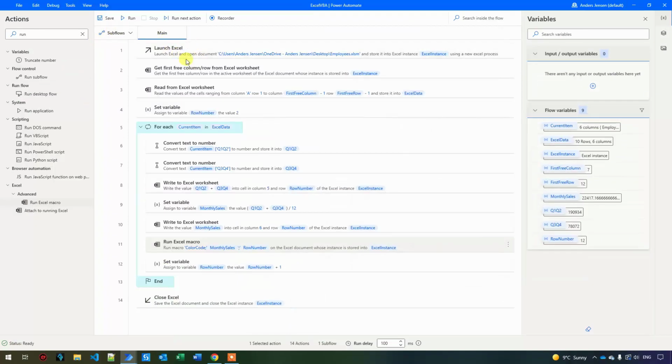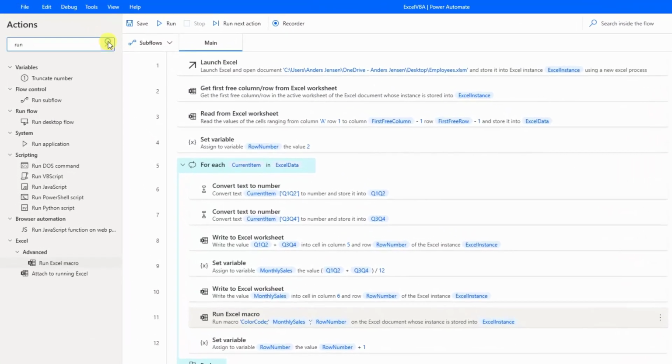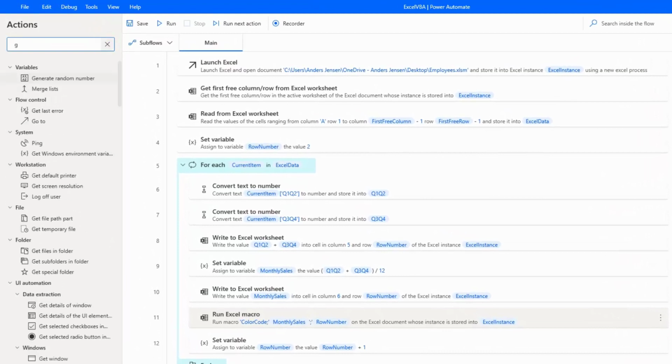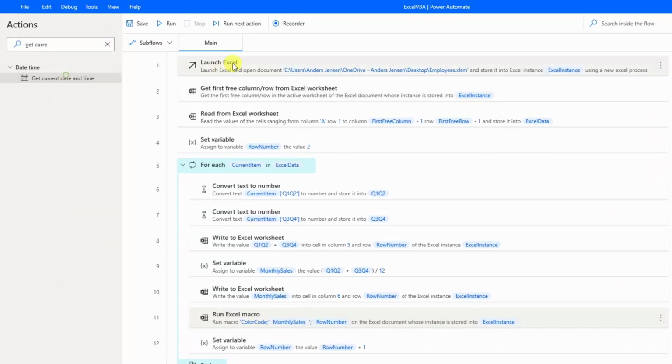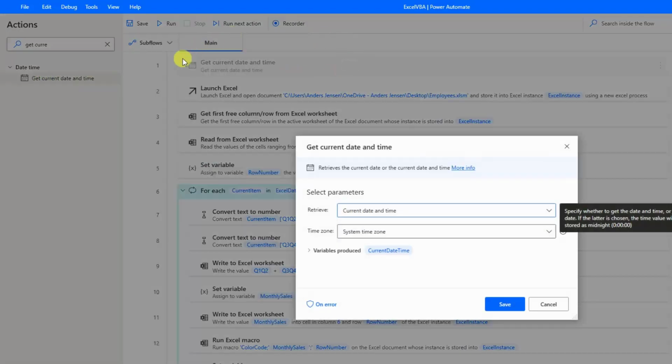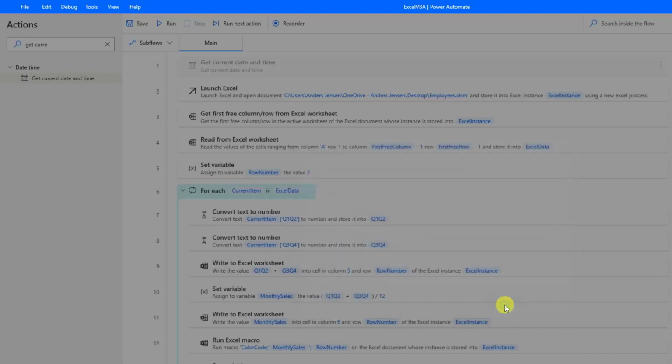So let me go here. The first thing I want to find is to get the current date and time. So I'll find a get current date and time. This one will get the current system time when the robot starts because I place it in the beginning. The time zone, that is the system time zone. That one is my time zone. So then that one will be stored into a variable called current date and time. I click Save.